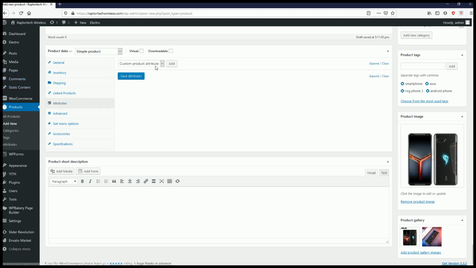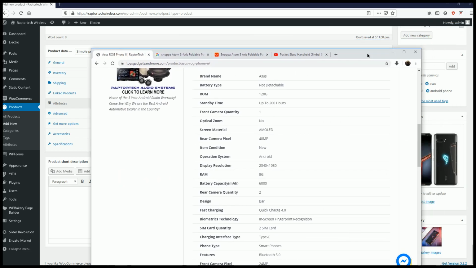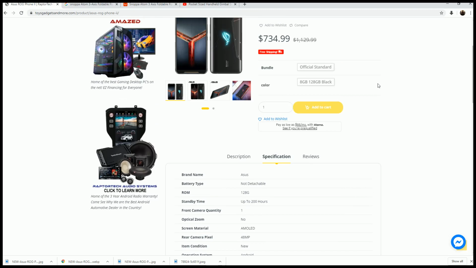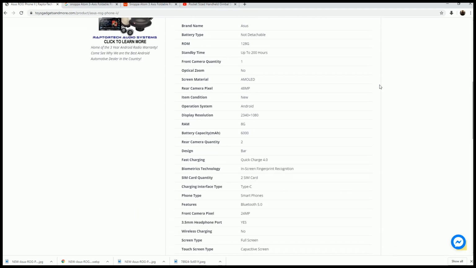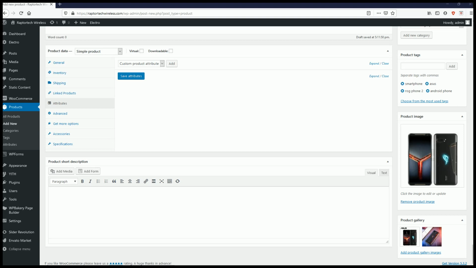Attributes. You can add attributes to this, which is basically details for that product. To give you an example, this is the listing for that same phone on my other site. These are the attributes for it: the brand name, the battery type, how much RAM memory, standby battery time, front camera quantity. You can add these to any product.